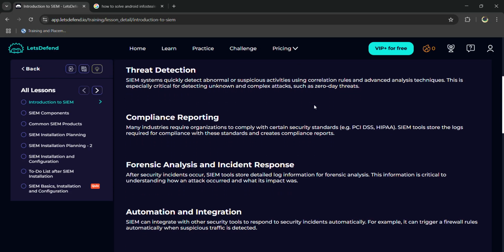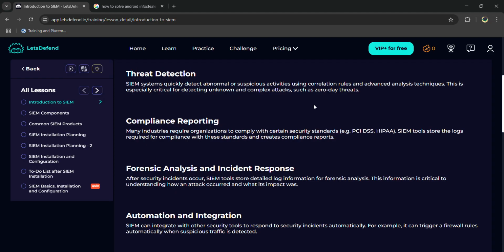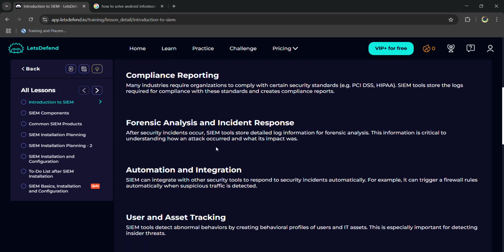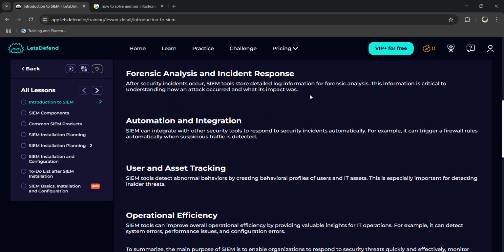Right? Next is threat detection. SIM systems quickly detect abnormal or suspicious activities using correlation rules and advanced analysis techniques. This is especially critical for detecting unknown and complex threats. Next is compliance reporting. Many industries require organizations to comply with certain security standards and regulations, so they also store the logs that are required for compliance with these standards and then create compliance reports.